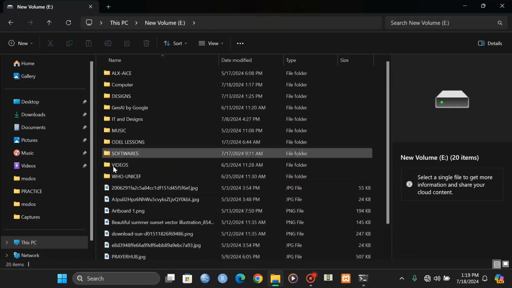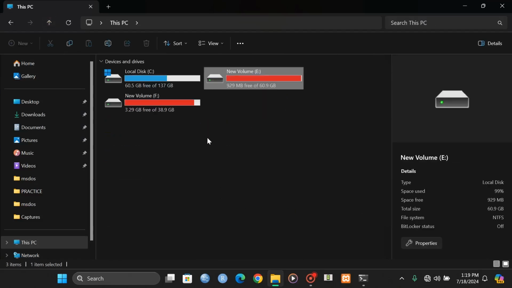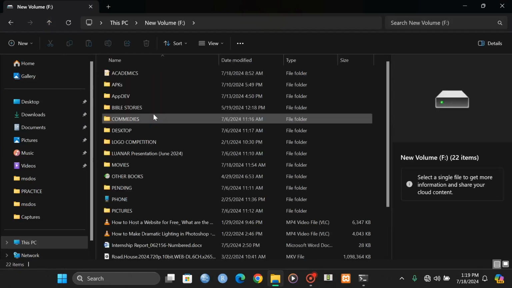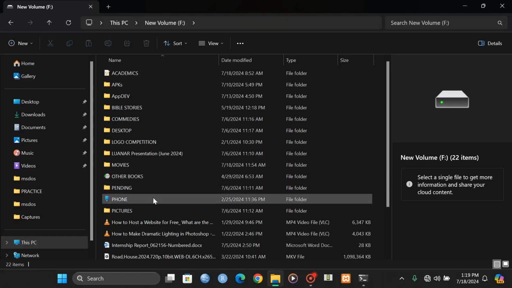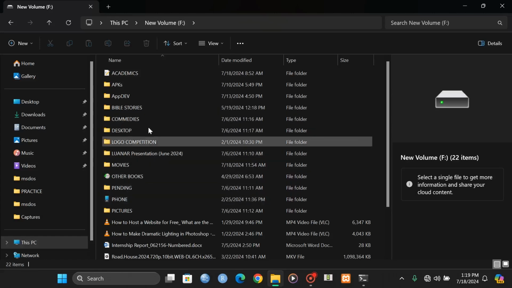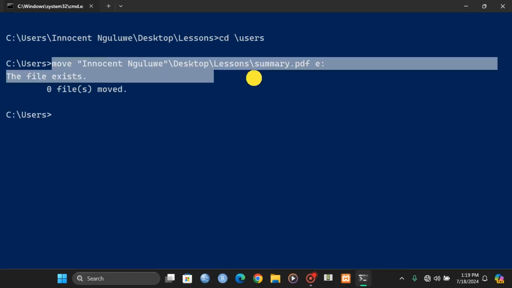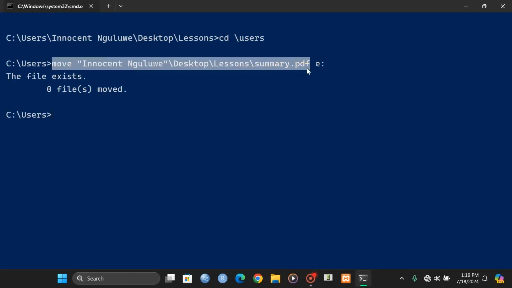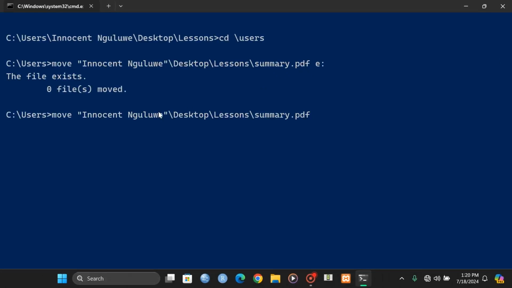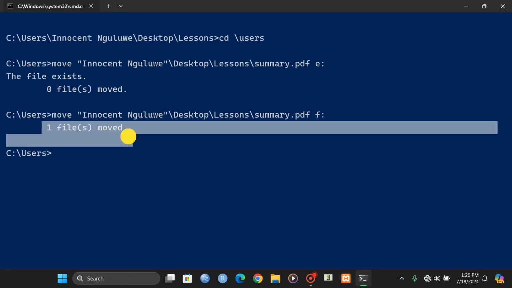So let's change. I want to move that to this directory. I'm going to move it to new drive F. And I'm going to move it here. As you can see, we don't have that file. So I'm just going to copy all this, and paste it here. And I'm going to change the destination path. I'm just going to put F. I press enter. You can see that we have successfully moved it.